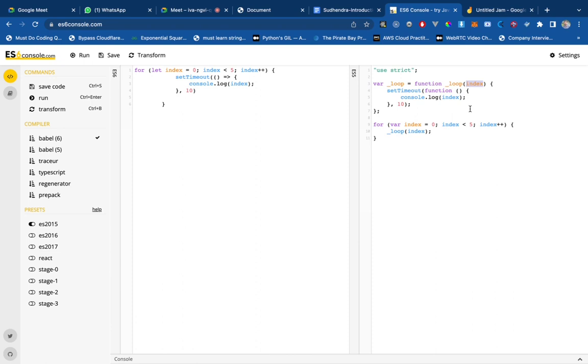Parameters are local variables, right? You can access them only inside the function. Index, yeah, it's a local variable. Obviously, any parameter is a local variable. You can access it only inside the function, and you cannot access it outside. That is true in all languages.